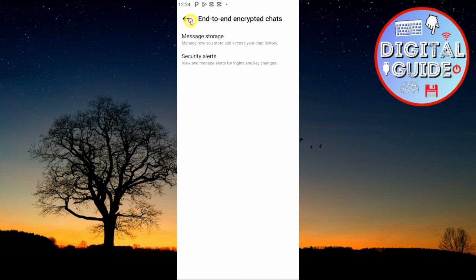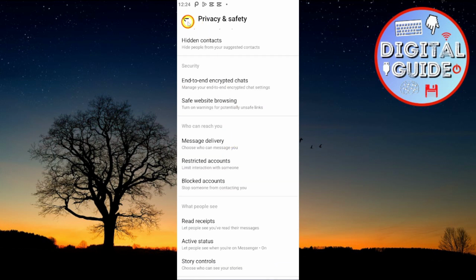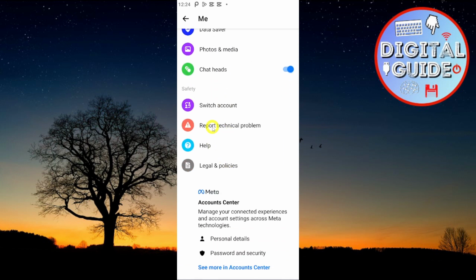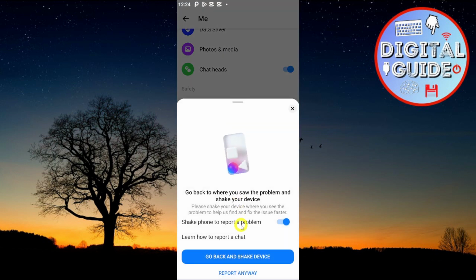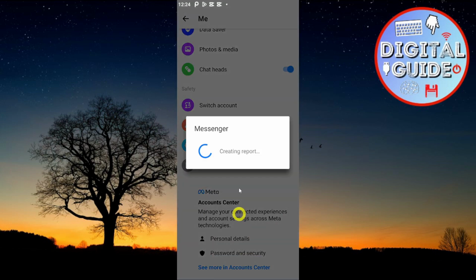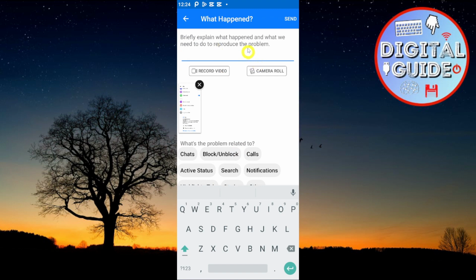And the next thing that we need to do, if you truly want to remove your end-to-end encryption, is to go to the help section. So let's go there. Just go back in your settings and then scroll down and see this report a technical problem. So click report anyway and then click include. Then after that, you will be directed here. Then just say that you don't want the end-to-end encryption, and then Messenger will get back to you shortly.